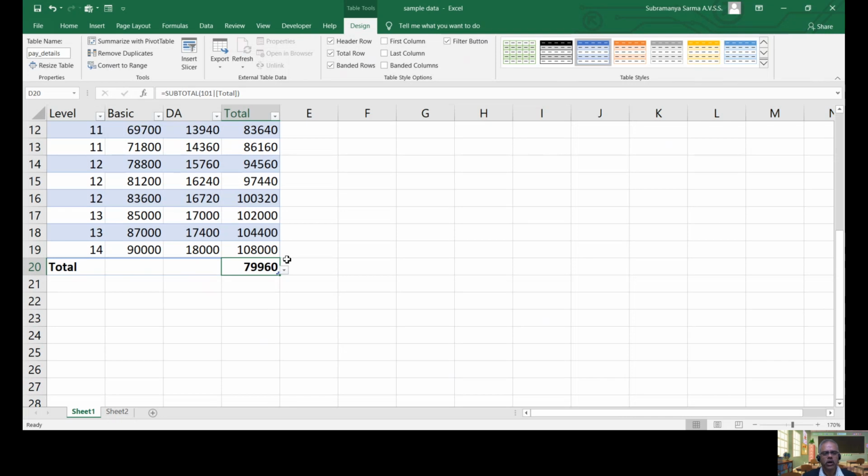Suppose I want to know the average, min, max, sum, count and all, then for each cell I have to use the formula. But here in the table, because these are all frequently used functions, what they did is whenever you convert this data into a table, all these features were added in a list box where you can select. If I want to know how many records are there, there are a total of 18 records.